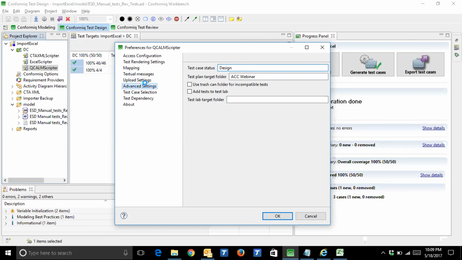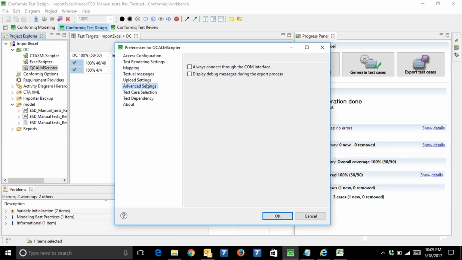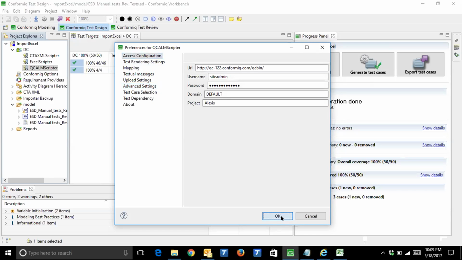And I have one more option here in the advanced settings. If I am exporting these test cases to QC ALM 11 or below version, then I need to check this particular text box, because to access the QC environment from the backend or using the API, I need to connect to the COM interface. But for 11 and above, I can use the REST API. So since I am connecting to the 12.2 environment, I don't need to check this particular option, and I say okay.